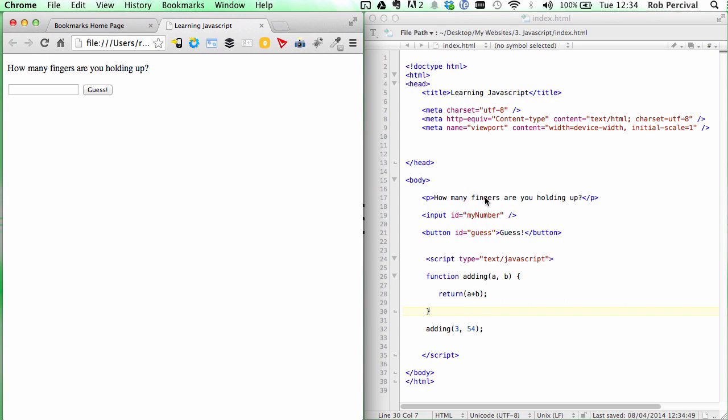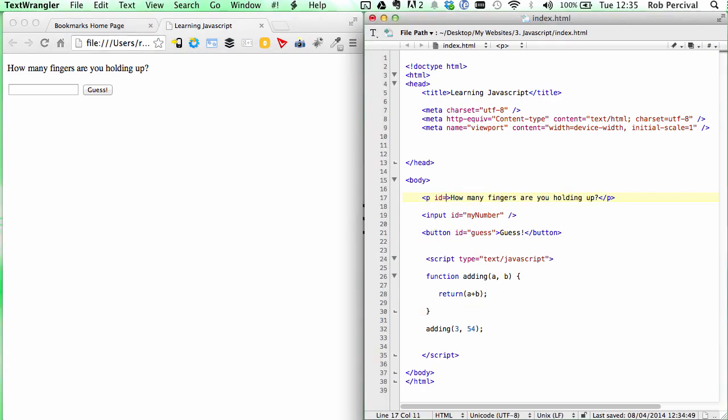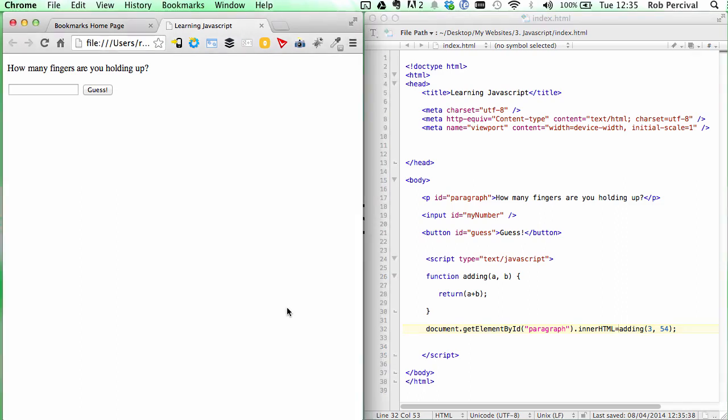But maybe I want to change the content of this paragraph tag to the result of that function. How would I do that? Well, let's see. Let's just give it an ID of paragraph for now. And then all I need to do is my usual document.getElementById paragraph, and then set the innerHTML of that to the result of the adding function. So doing it this way just gives you a lot more power to do whatever you want with the result of that function. Let's just see if that works.